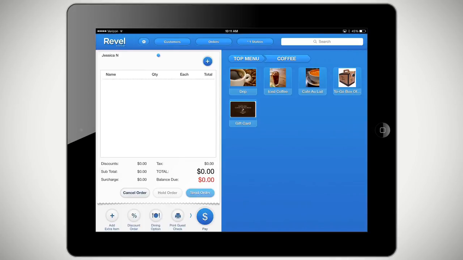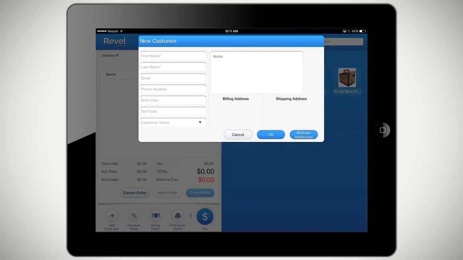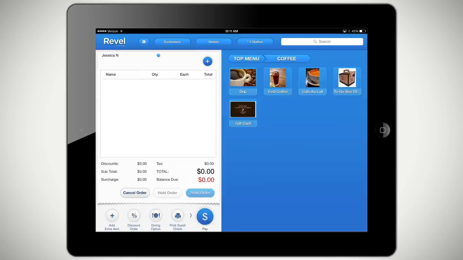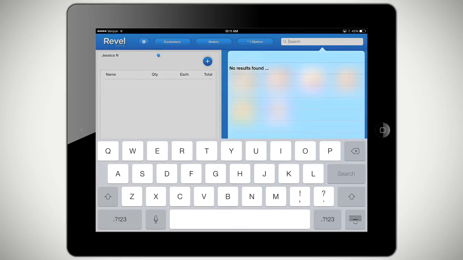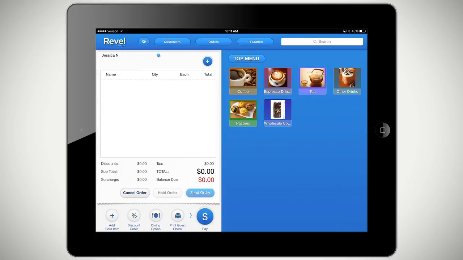Another great feature is the CRM tool, where I can capture information about my customers and store it for future use. Our search bar will help you quickly locate anything you're looking for and add it right into the order. Now let's move on to the back end where all the magic happens.